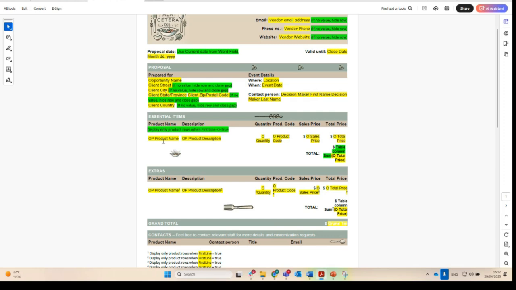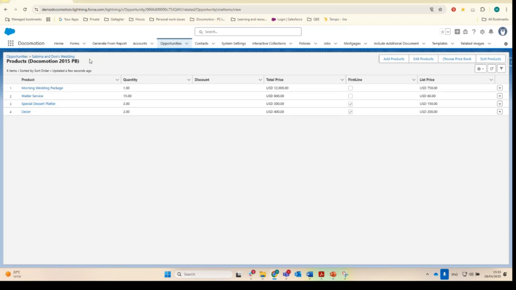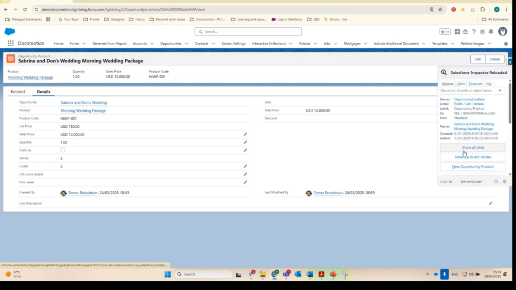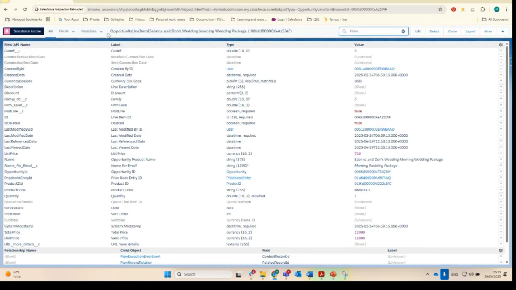Our template displays these in 2 separate tables: essential items and extras. Each table shows product information in rows that will multiply based on how many products match specific criteria. Looking at the Salesforce interface, notice that this related list has 2 names. Opportunity product is the screen label, while opportunity line item is the API name. Both names appear in the title when using the inspector.